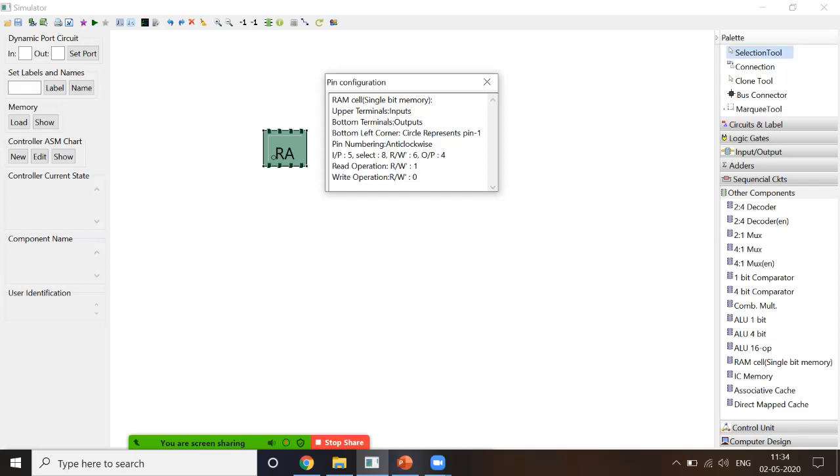So input is present at pin number 5. So from here we can give input. A single bit of information can be provided from here. Pin number 8 is a select pin. That means if you want to select this RAM cell for performing a read or write operation, then this pin should be 1. Means we should provide an input 1 to this pin, that is the select pin.